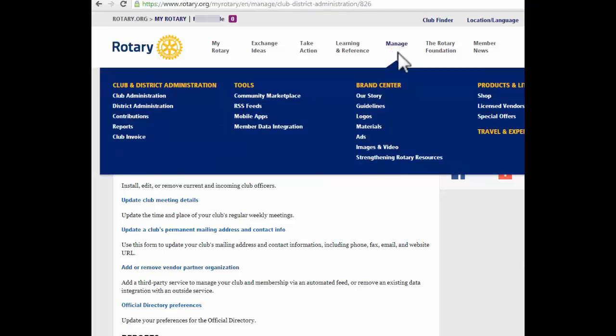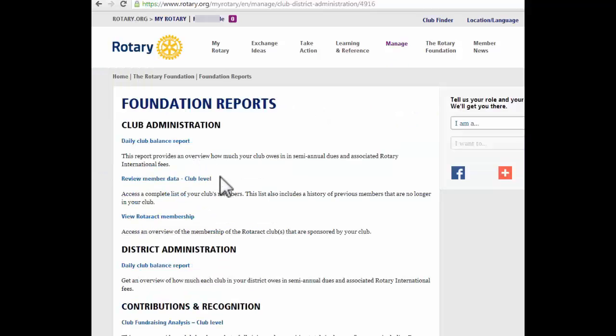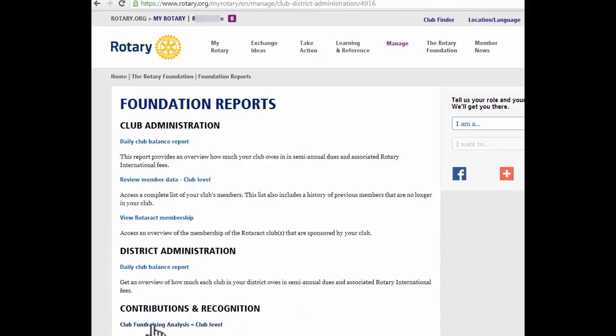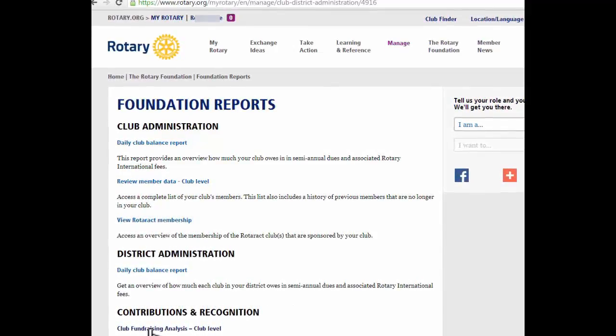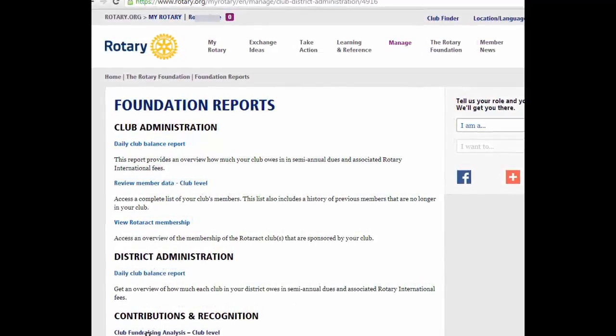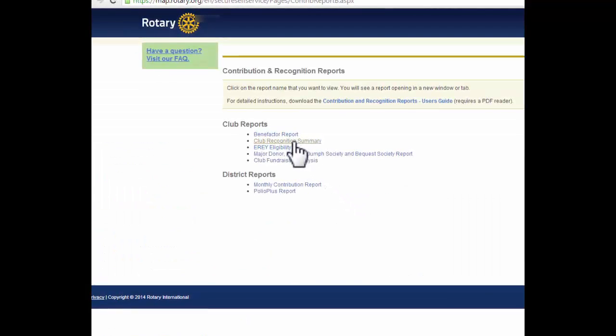Hovering over Manage again, we will go back over to Club and District Administration, but now we're going to Reports. This is a very important area for Rotary Foundation chairs because all important reports related to the foundation are here. The one that you will be most interested in probably will be Contributions and Recognition, and under this area, Club Raising Analysis, and under this area, the Club Recognition Summary.